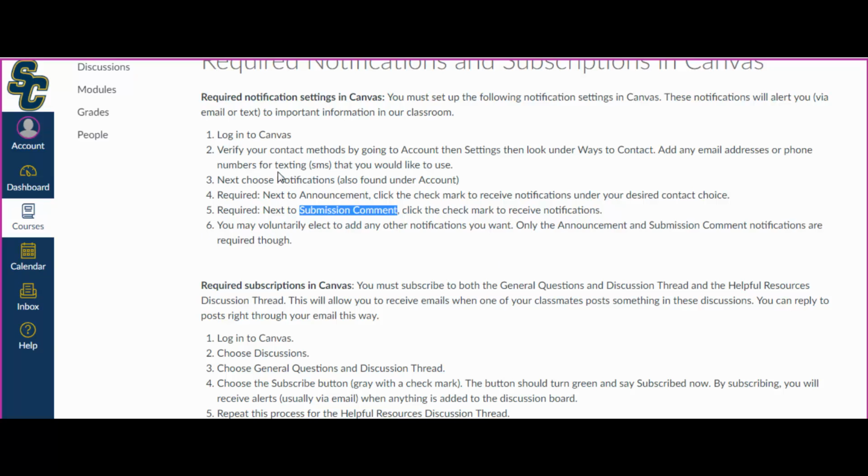So both of these are required. You may also voluntarily elect any of the other notifications that you want. So feel free to add other notifications that might be important for you, but only the announcement and submission comment notifications are required.